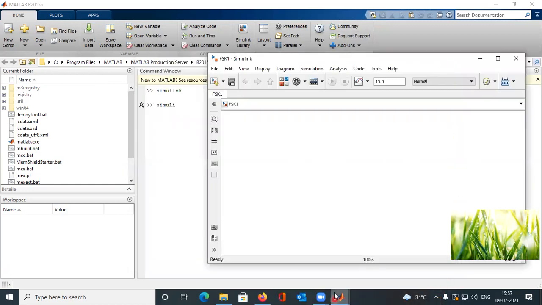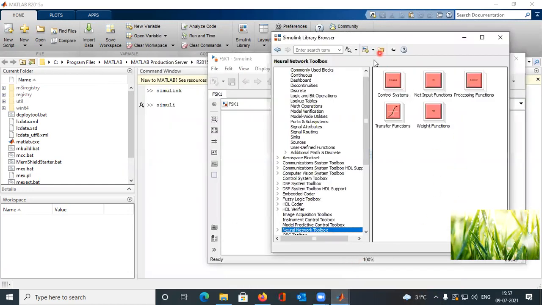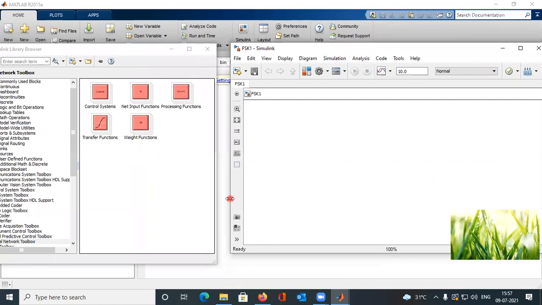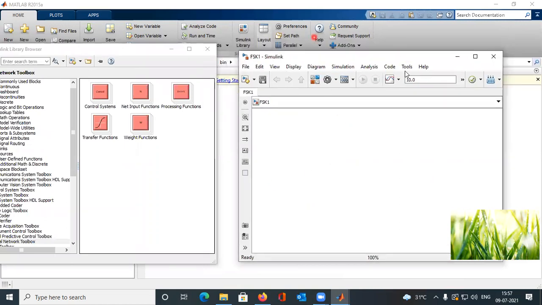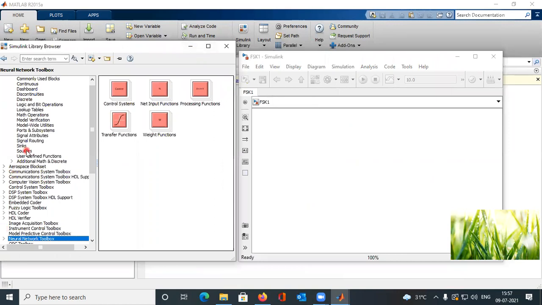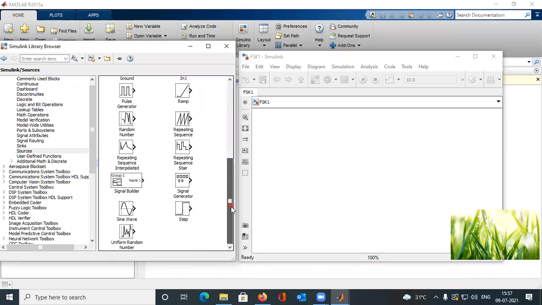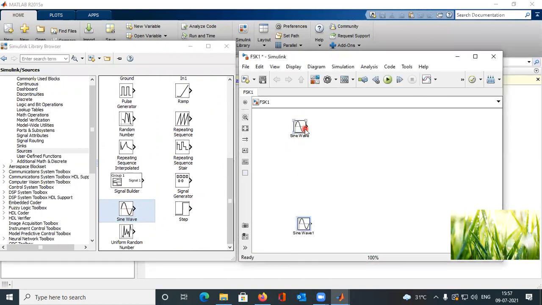From the Simulink library we can get those signal sources. For the signal sources we will go to Sources. Here we need two sinusoidal sources. Just drag and drop them, one for signal 1 and another for signal 2. Now we need to change these parameters.